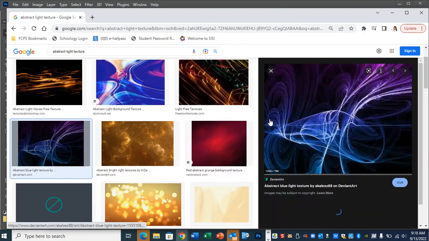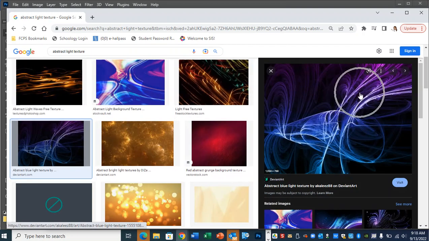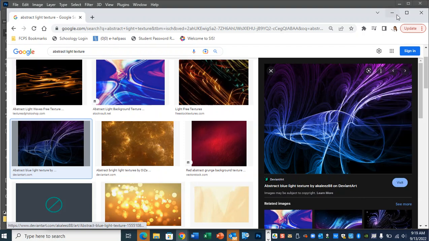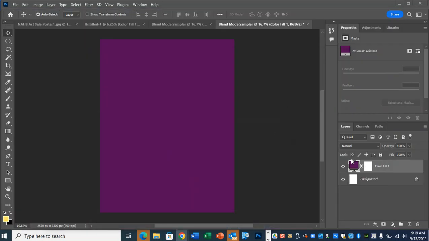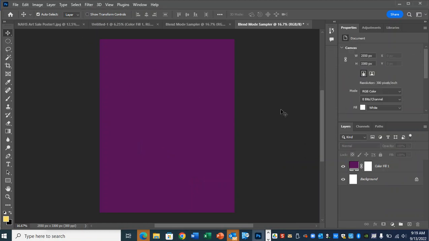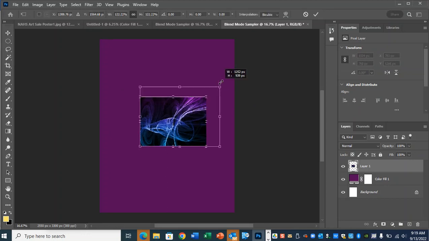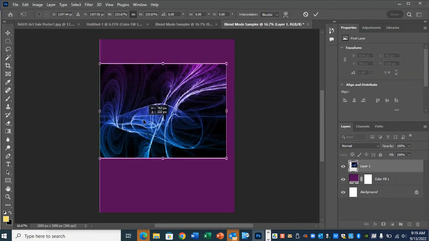All right, and then you're gonna grab your image and right click. We're gonna copy and paste it just like we've done before. Copy image. And I'm gonna go to Photoshop and paste it in. Control V is paste. I think my Photoshop might be getting a little freezy. Control V is paste. There we go. Control T is transform. My computer is lagging. That's okay. All right, and then I'm gonna make this bigger.